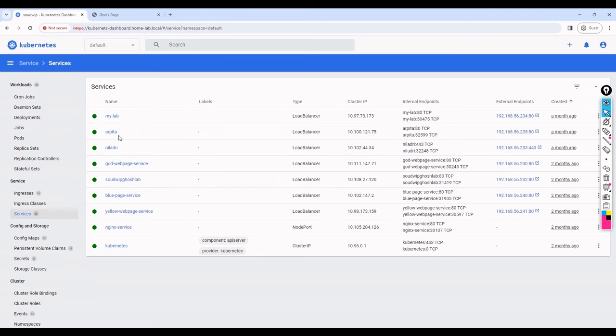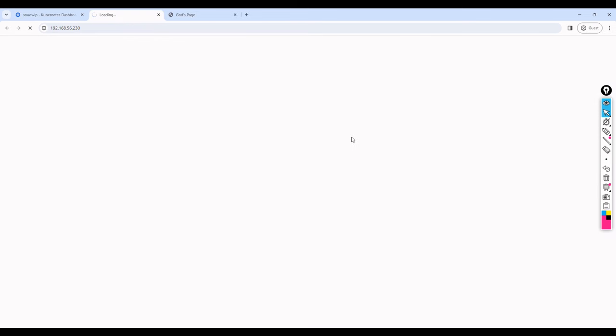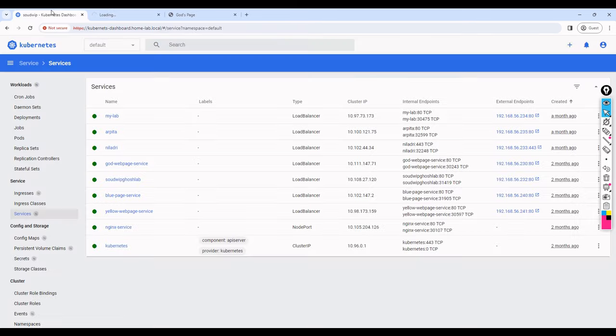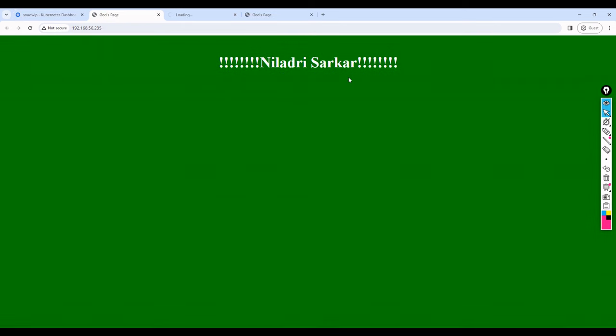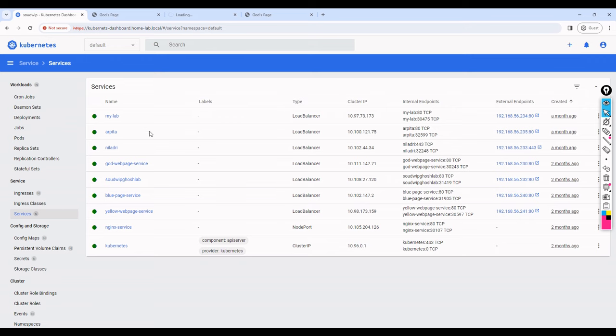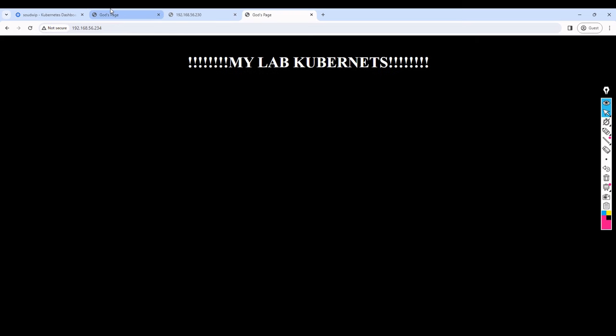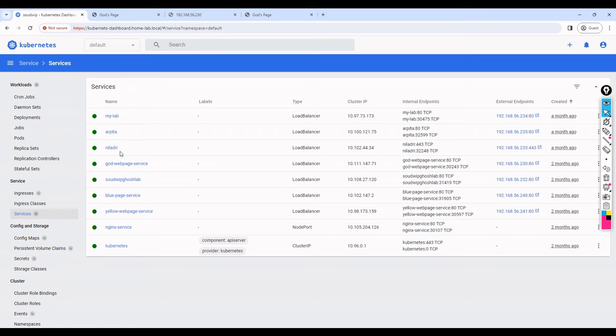Another application is called web service. If I open 230, this will also open. Or if I try this one, this is my one of the colleagues. We are working together, and we are using that. This is another application. So there are 2 applications I opened, one for the MyLab Kubernetes and another for this Niladri.